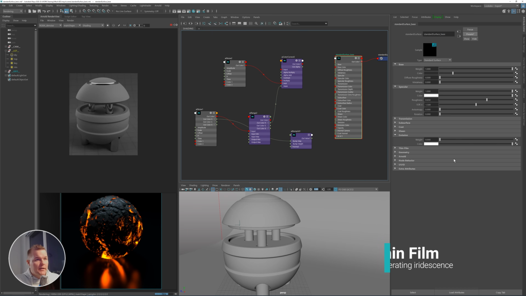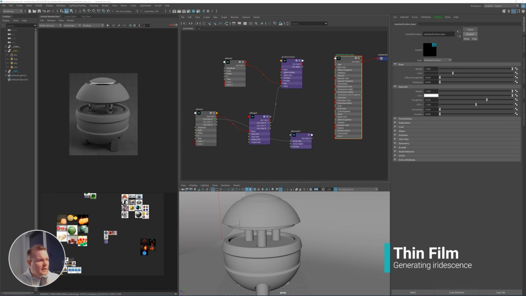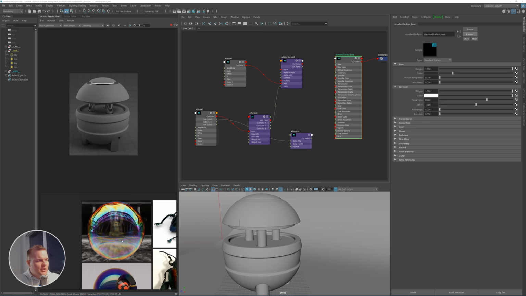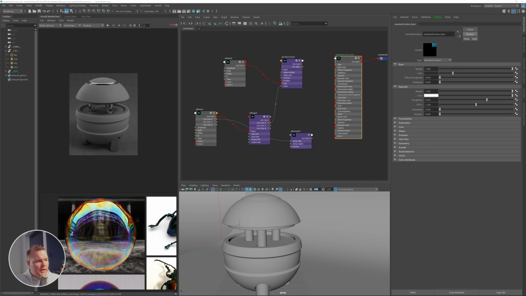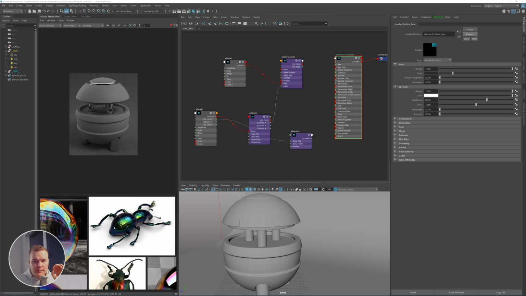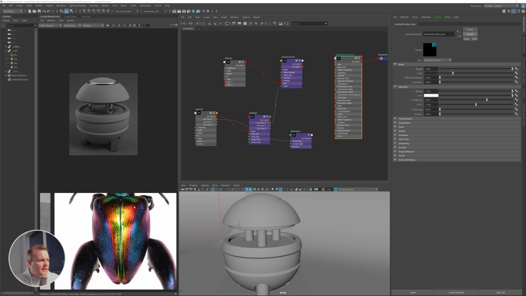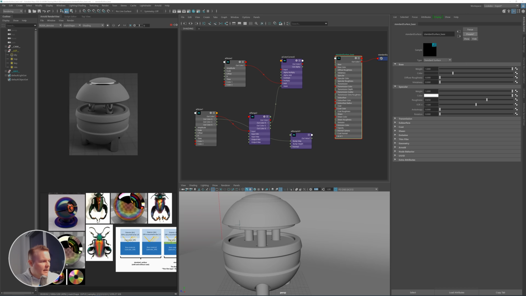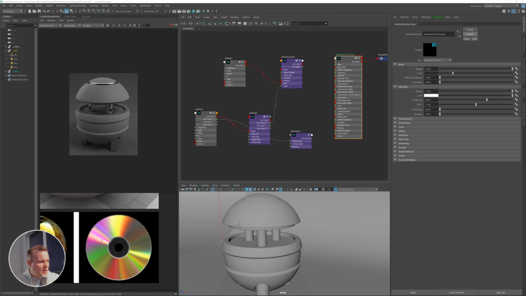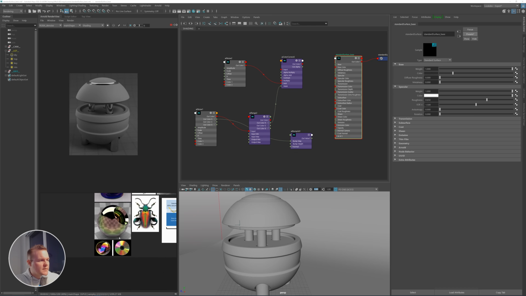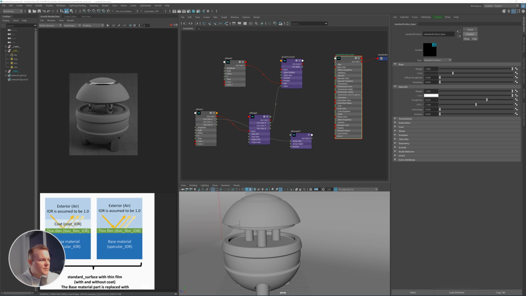And then the last step is thin film, which is also very interesting because thin film is a phenomenon which happens in nature. It's a coat which has a different index of refraction, and then the light is being broken up in that. And you can see it quite apparently on insects, like here on the shell, and here on discs, on objects, and on soap bubbles. And this is how it works.